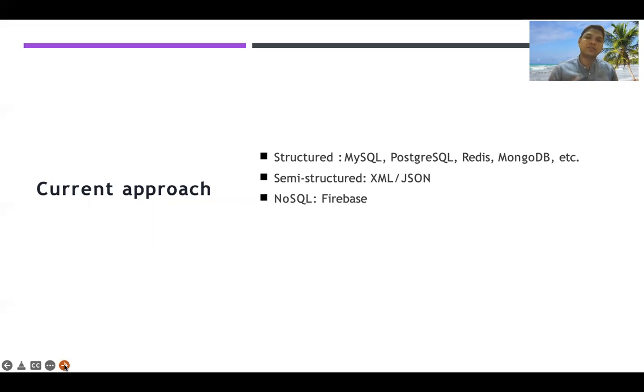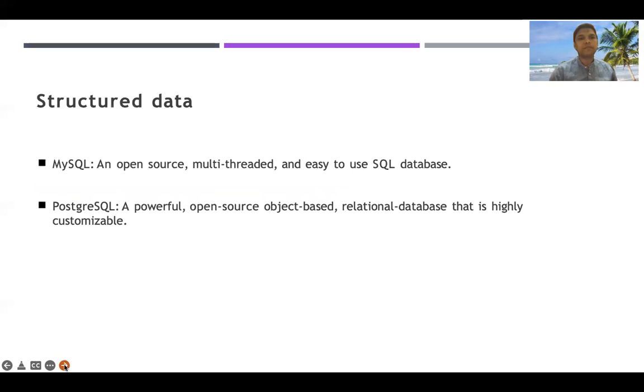And the next one is Firebase. I believe all of you know about Firebase, because I also believe most of you have a Gmail account. So from that, you can easily access Firebase. Now we talk about structured data.